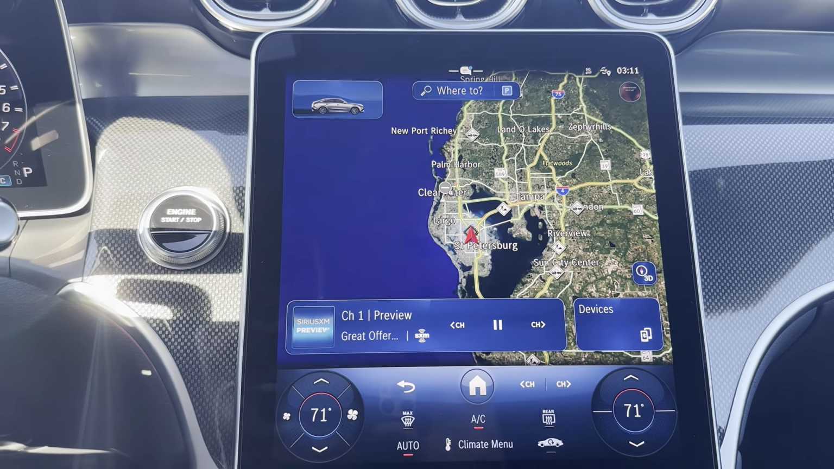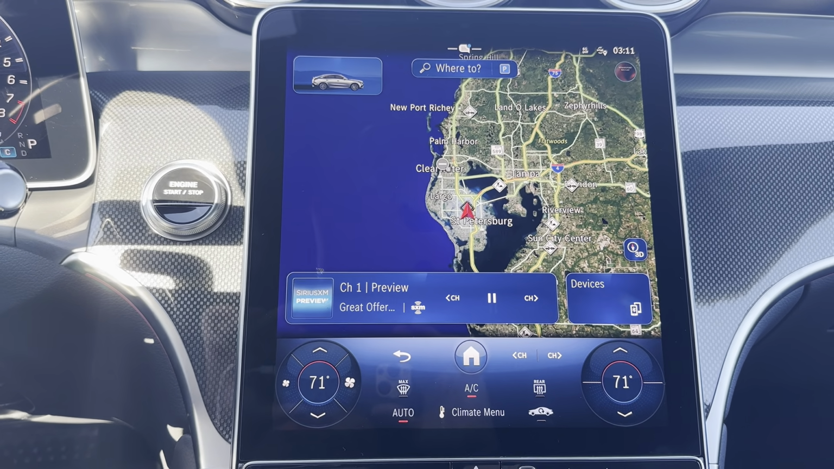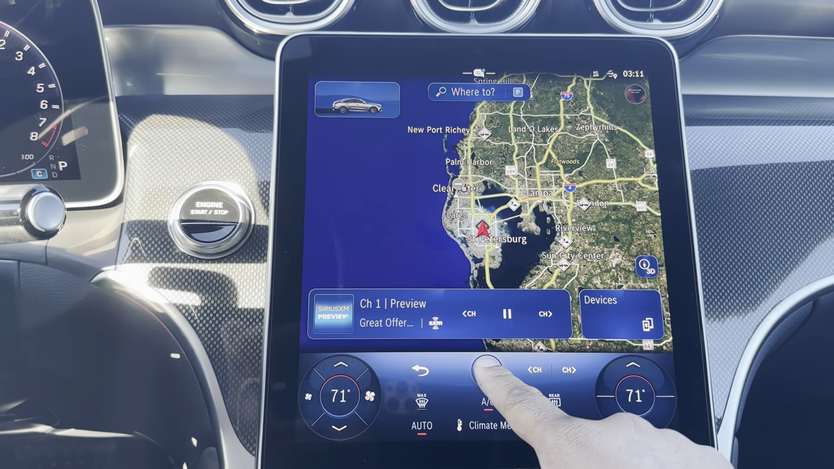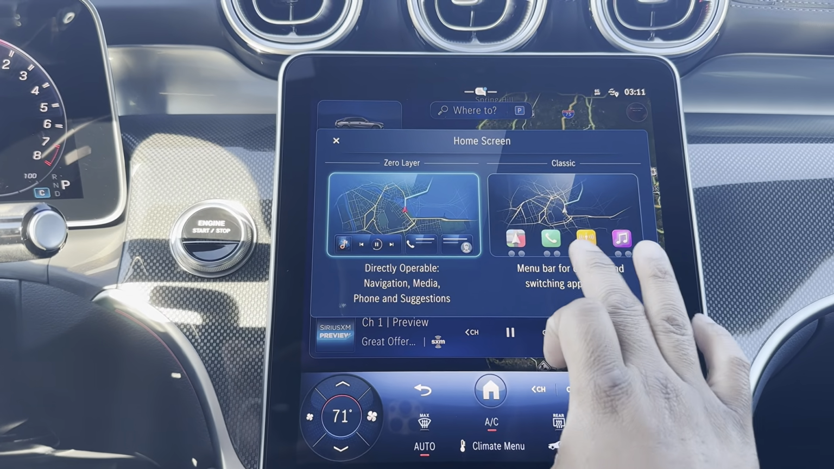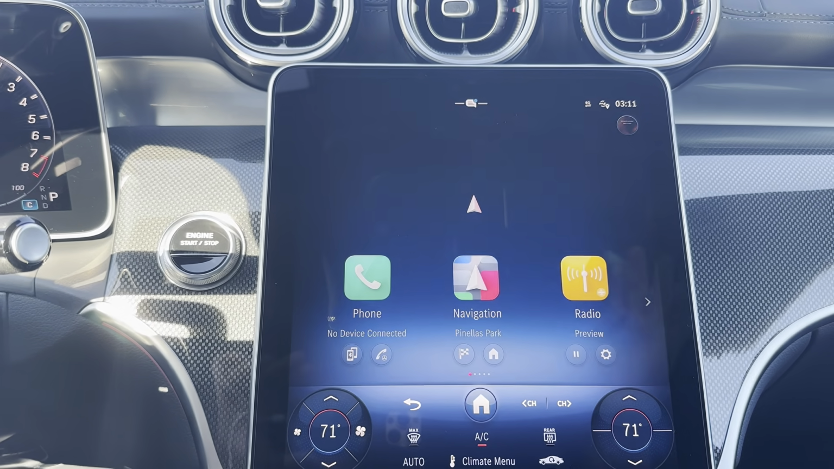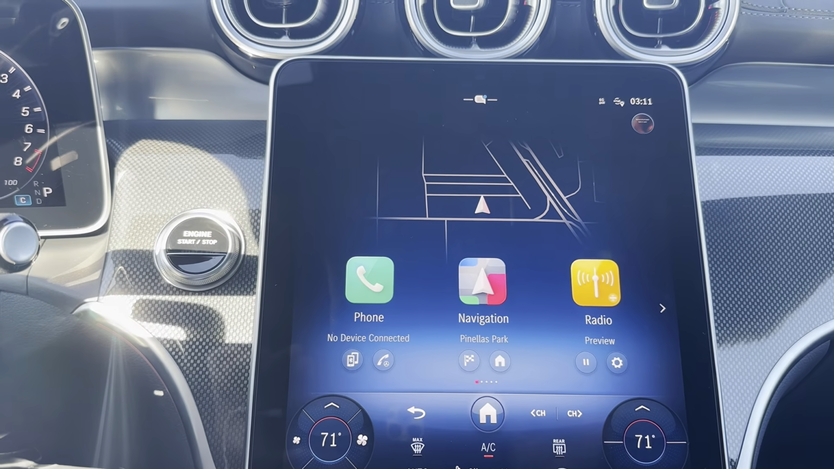Remember to change back from 0 layer to standard view. Hold home for 2 seconds and then choose a different view. Easy enough.